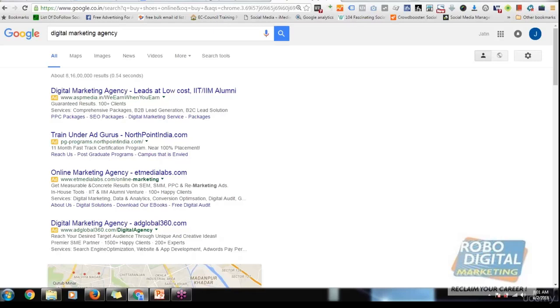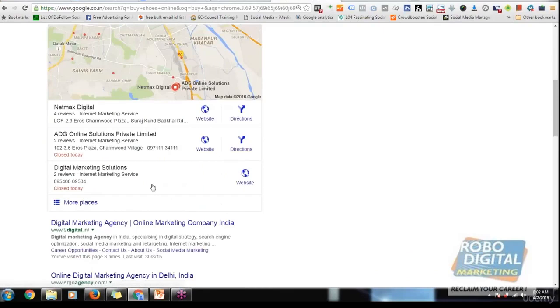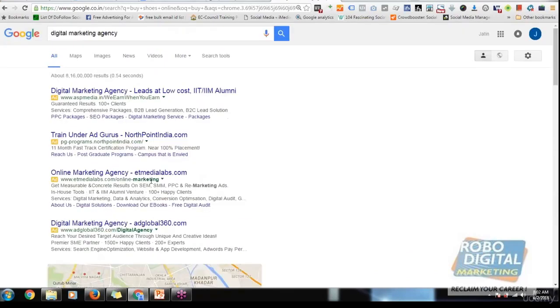Okay, so what they did is instead of just top 3 ads, they put 4 ads so that they get more and more clicks on the page. Because as you can see, if I have searched digital marketing agency, in the top, if I'm not scrolling anything, my whole page is covered only with the ads. Not a single organic result is there. Organic results are just below it. So that is why they have changed the model.